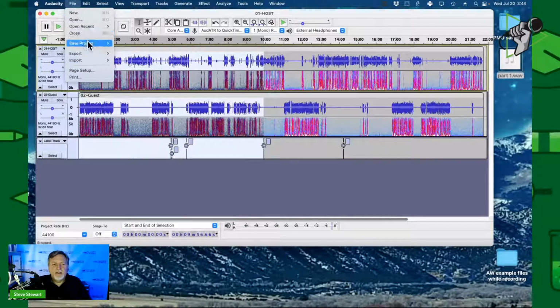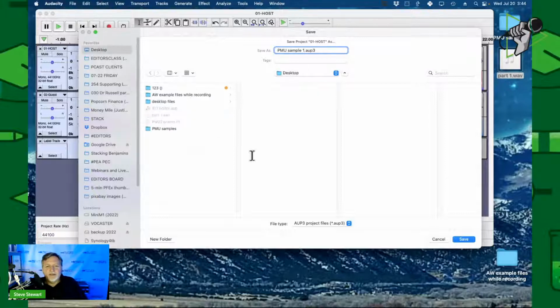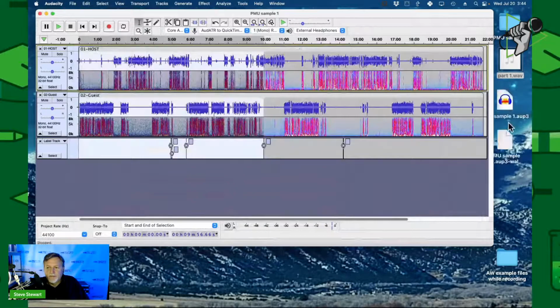So I'm going to File, Save. This project hasn't been saved yet, so either I save project or save project as. It's going to do the same thing, but right now I'm going to save it as PMU sample 1. I'm going to save that to my desktop. And you will see it's right here.